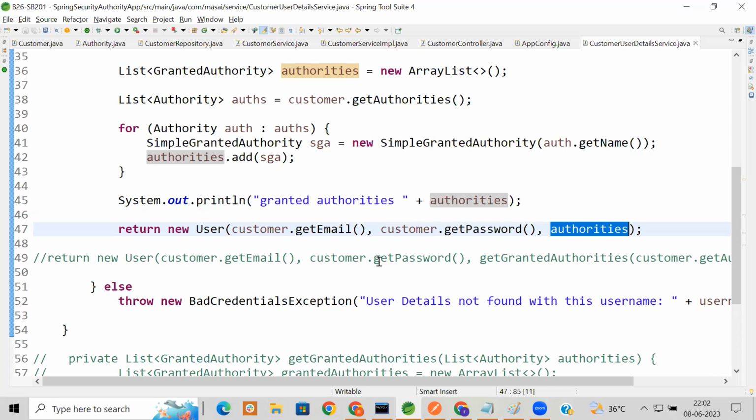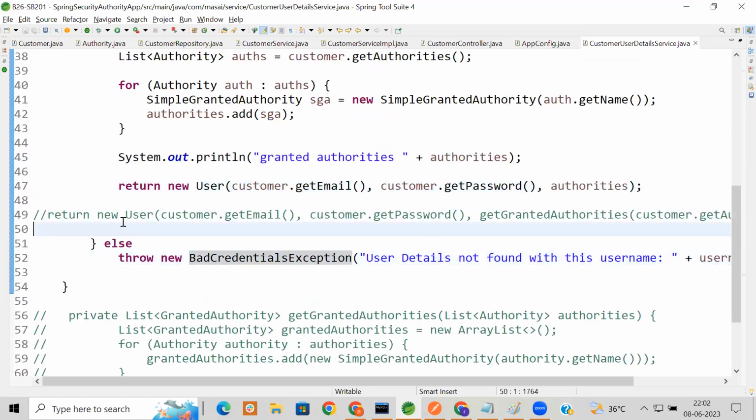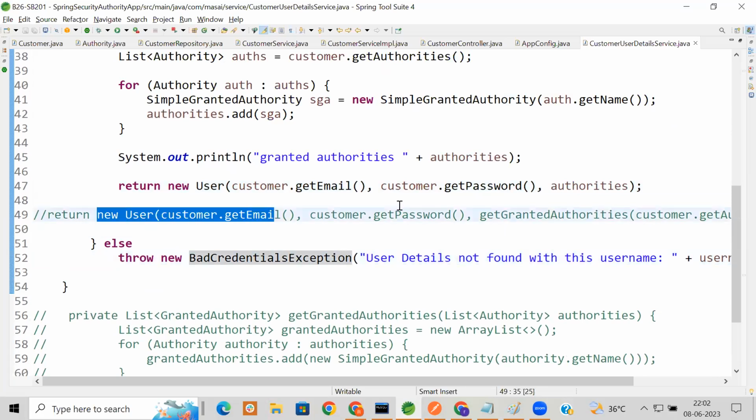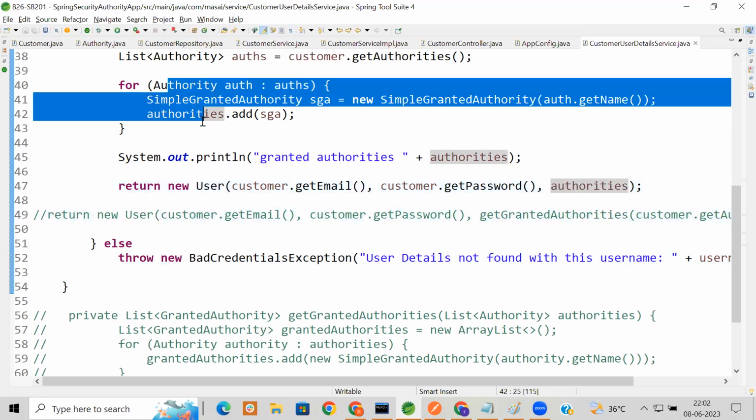Then only your Spring Security will know which person is having which type of authority and how to restrict them using your configuration. Now यहाँ पे कुछ line commented है यहाँ पे, वो क्यों? Because we have the other option is also there. That means अगर हम इस तरह से भी पास कर सकते हैं. जैसे यहाँ पे आप देखो, यहाँ पे हमने यूजर क्लास में authorities को पास कर रखा है.